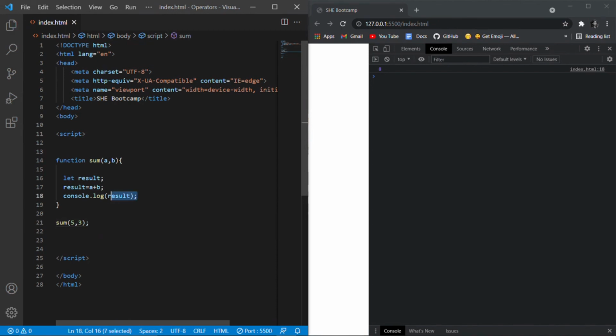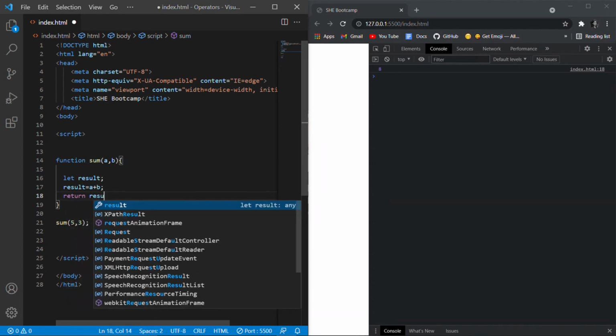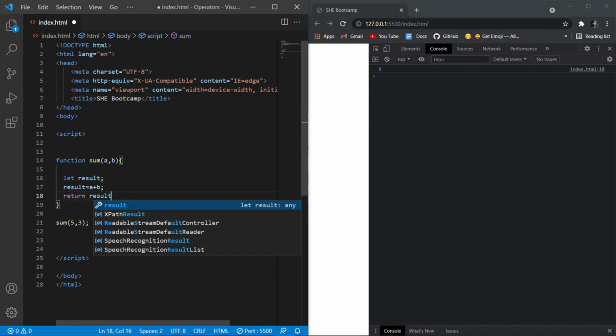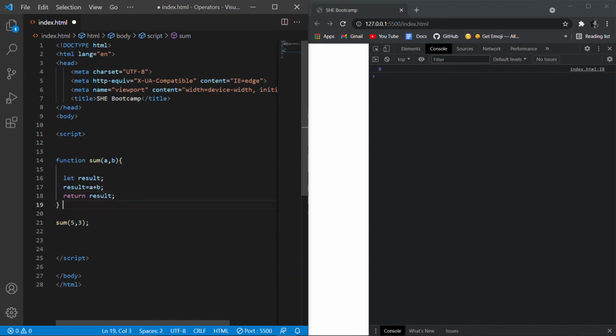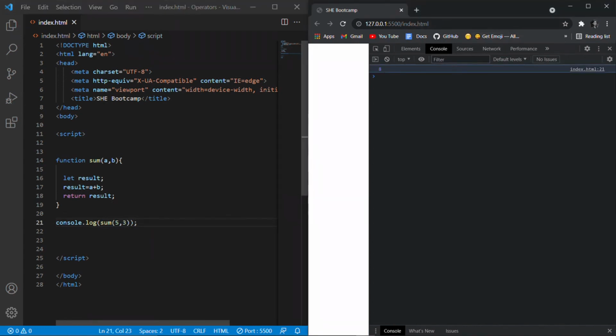See. So without printing the result, let me return the result here. Return result. Okay. So to print the result, I can write console.log the function call. So the function call will get the value returned here, that's the result. It will contain the value result. So when printing it, we get the result 8 itself.